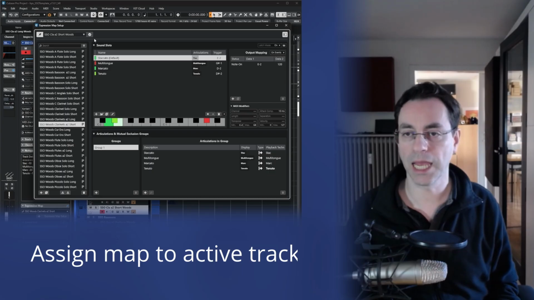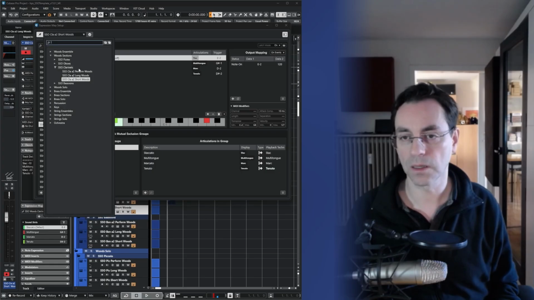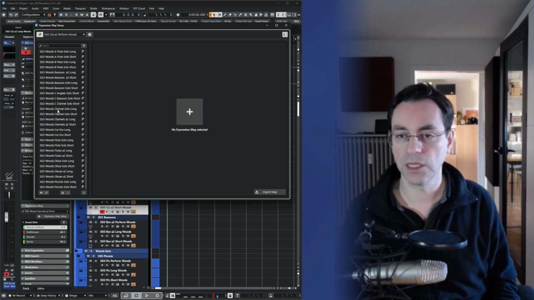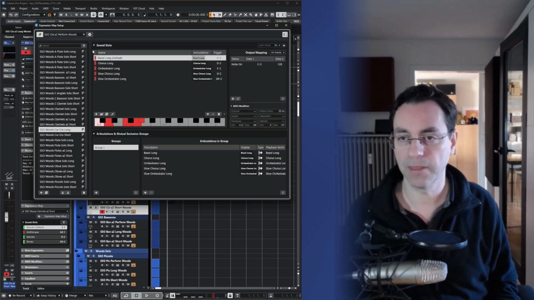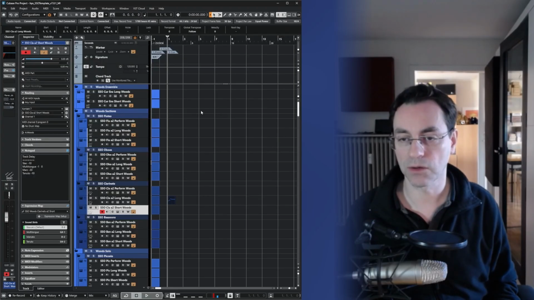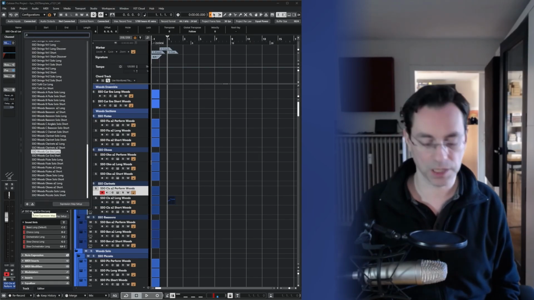Alright, and then we have this little button here, and if I've got a track without an expression map assigned, I can just click here on an expression map and click here to assign it. Okay, let's have a look at the clarinets A2 performance track, and you see the expression map has been assigned.